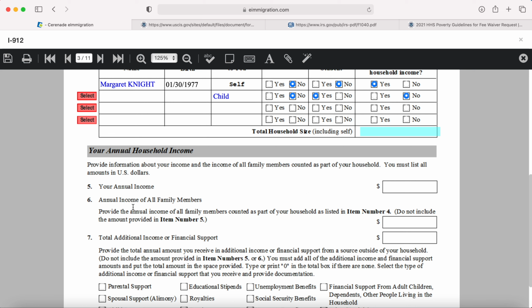Number 6, annual income of all family members. So if someone else in your household works, you should pull their wages from their W-2s and add them together and include that amount right here.